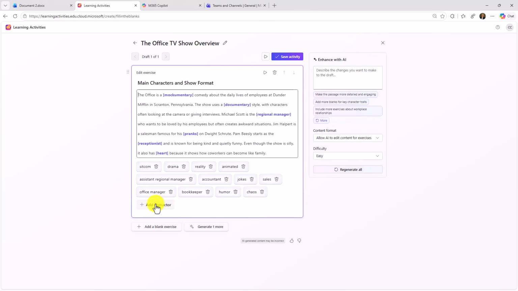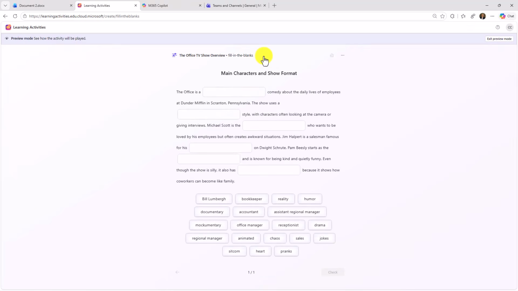And you can see these are all the answers here. You could add a distractor. So that means add an answer that is not the right answer. I'm going to put in Bill Lumberg. He's from Office Space, not The Office show. Okay, this is good. I could generate more. I could use AI to tweak this if I want, make it harder or easier, but we'll just preview just like we did before. And now I've got a fill in the blanks.